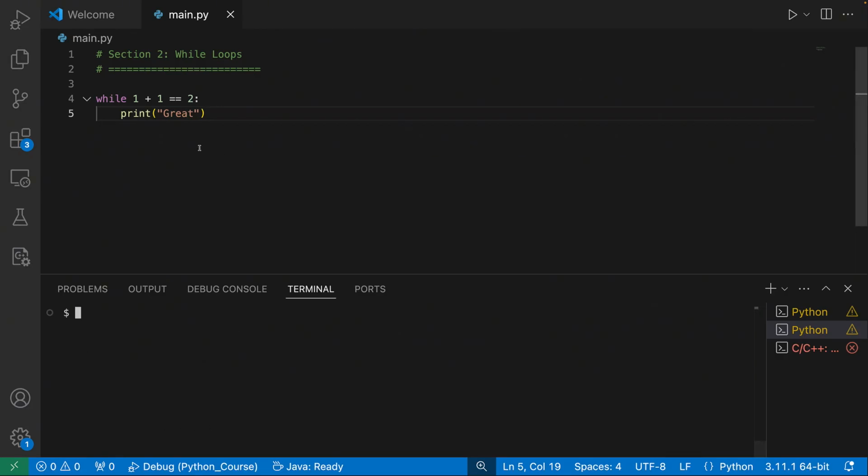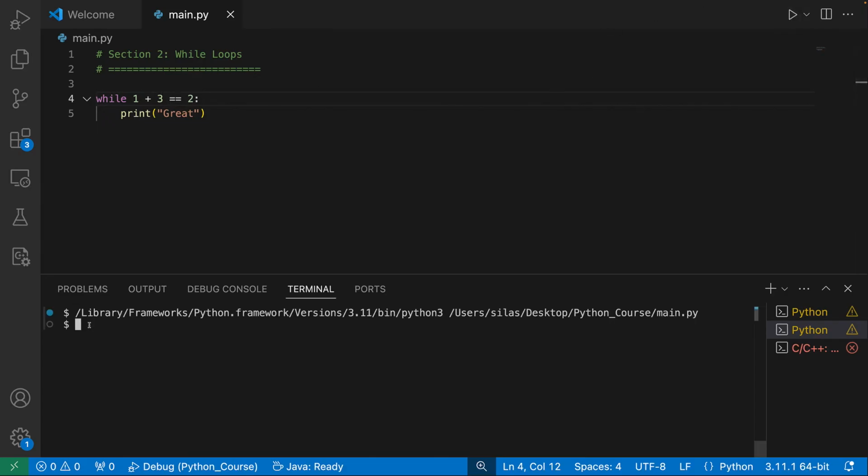So this is essentially how you can use a while loop. Now if this condition right here was false, then we would not be printing "great" to the terminal. So let's say 1 plus 3. Well, 1 plus 3 does not equal 2, it equals 4. If we run this, we get nothing because it can't execute whatever's in the while loop, since this condition right here is false. So that's how you use the while loop.